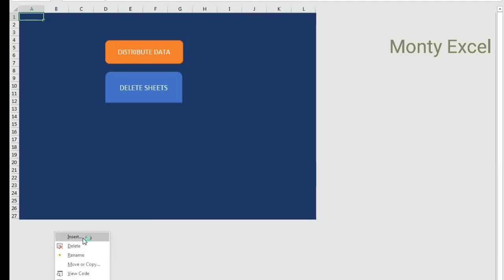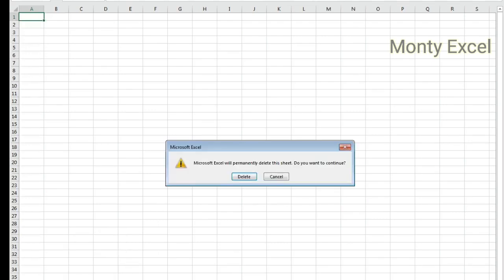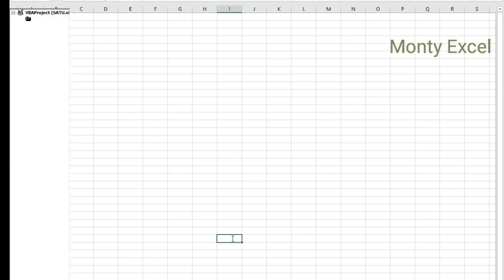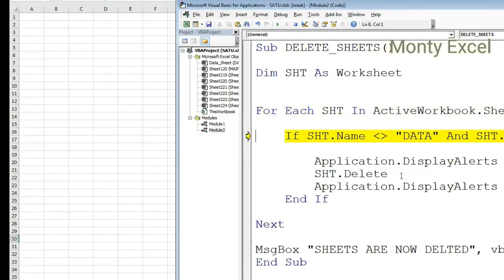If I create a manual sheet here again and I want to delete it, it is asking me, right? So let me again recreate some empty sheets here just for fun, and run this slowly to see how it is working. First, it is checking, is it a data sheet? No, so delete it. Is it a data sheet? No. Is it a main sheet? No. So it checks if the name is that, then it does not delete. Otherwise, it starts deleting all the sheets.